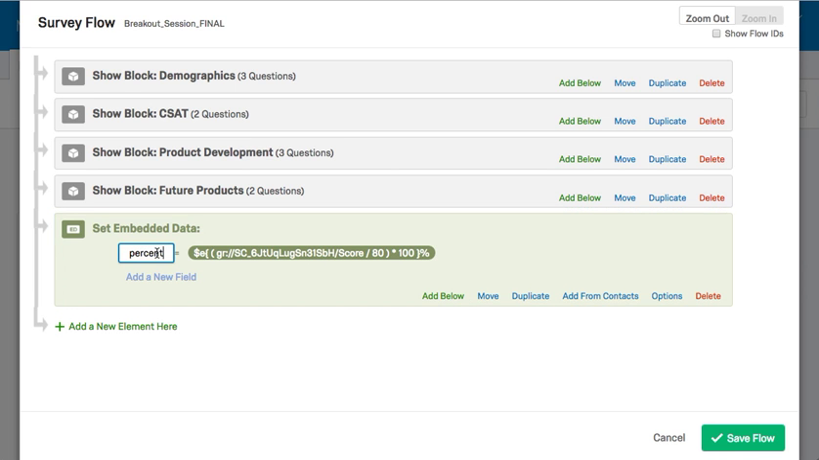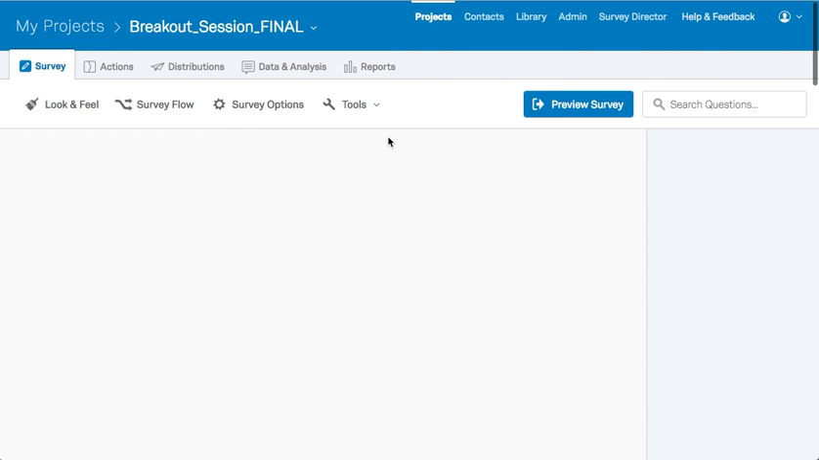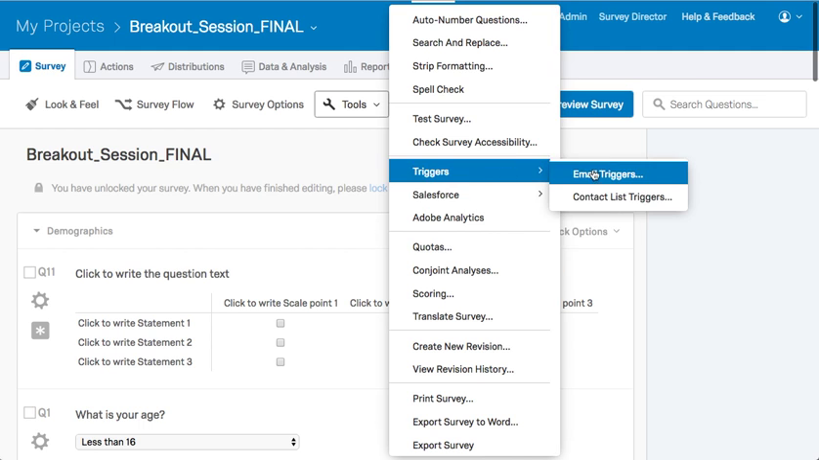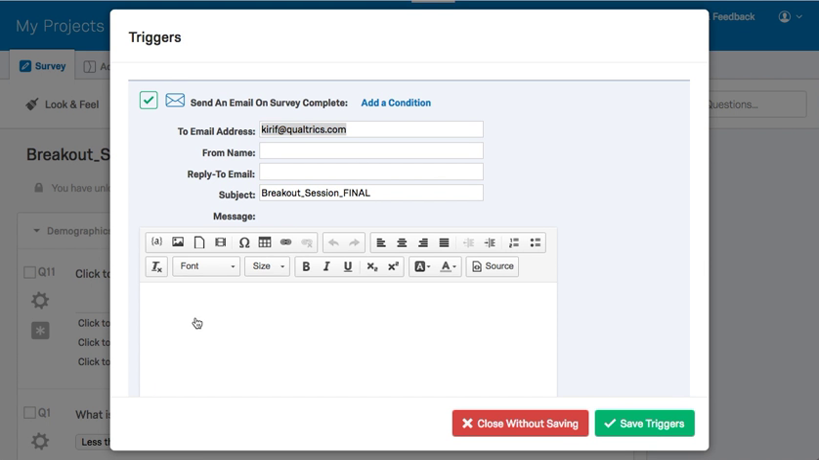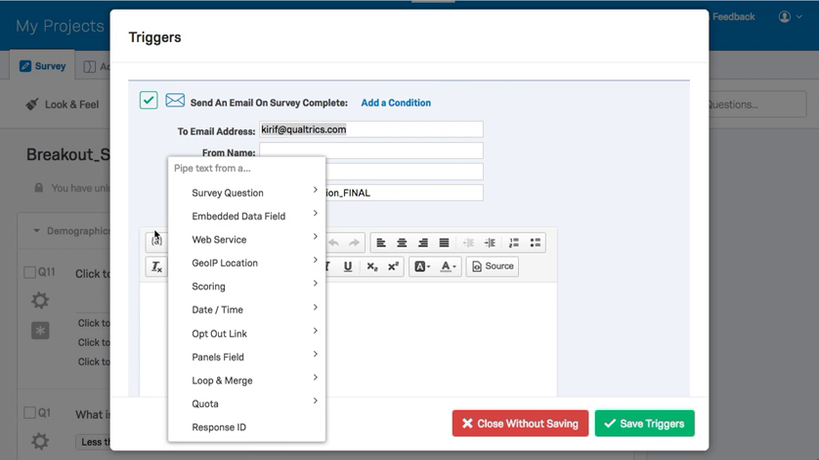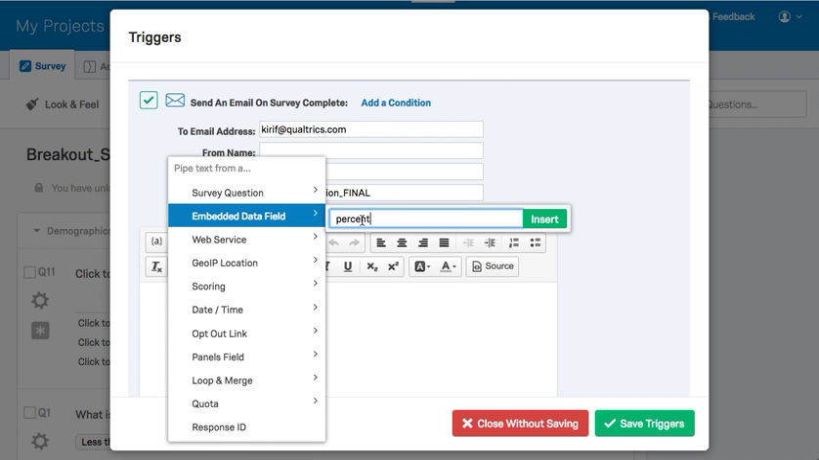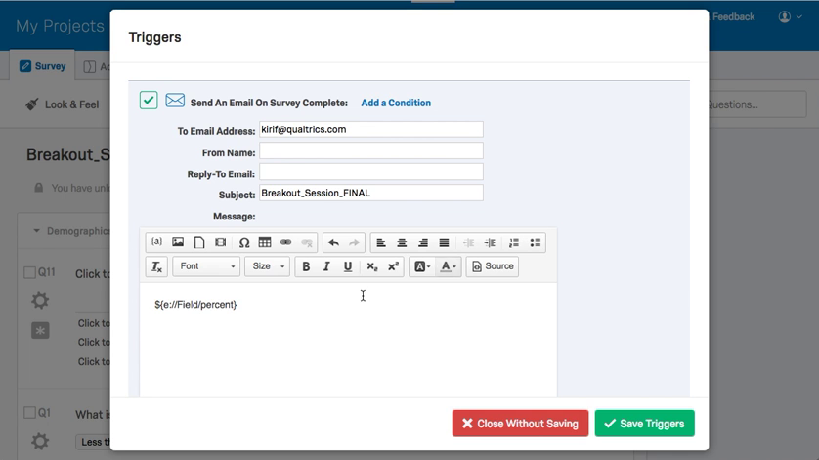And then we're going to pipe percent into our email trigger so that the percentage is actually displayed to our participants. So we would go to Tools, Triggers, Email Triggers. And then in our email trigger, we would pipe in embedded data field and then percent, which is case sensitive, and then insert. And this will pipe in the percent that each person has got out of a total score.